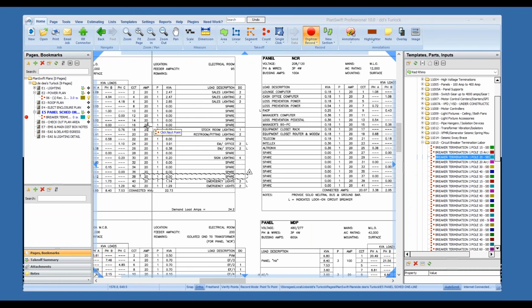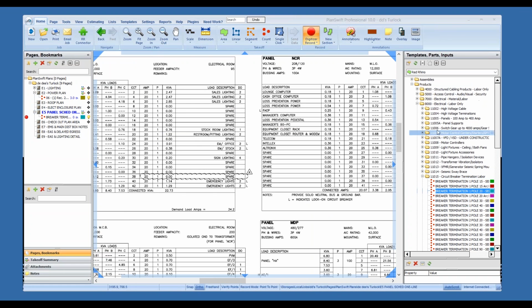Now, in this example, I've gone to the panel schedule plan, and what I want to do here is count the circuit breakers to be input into Red Rhino for circuit breaker termination labor. Now, I've drilled down in the product catalog here. You can see in product 8000.